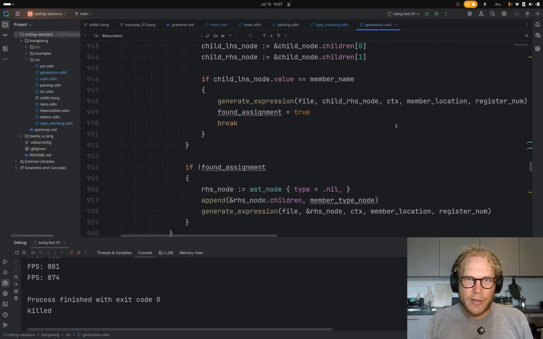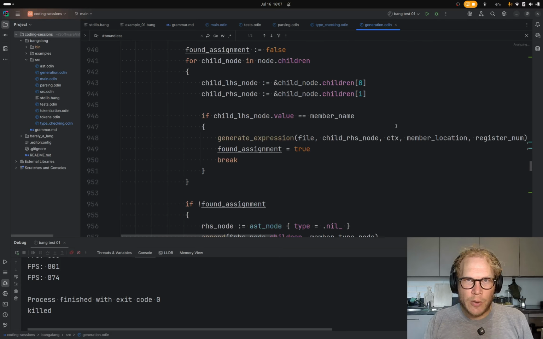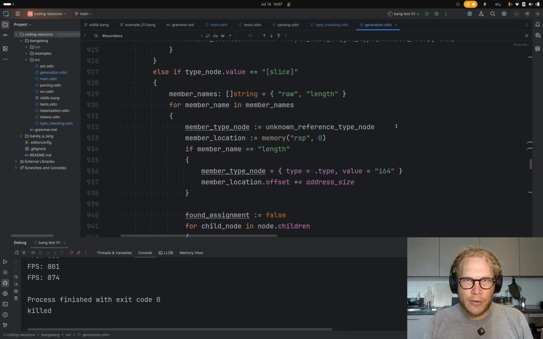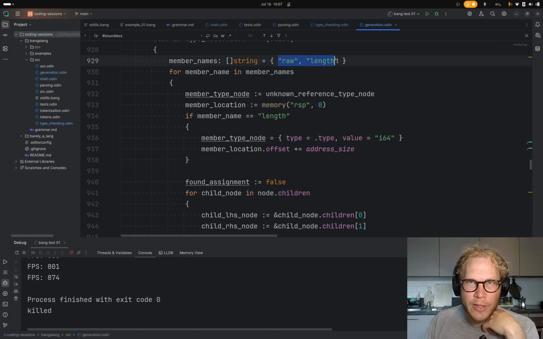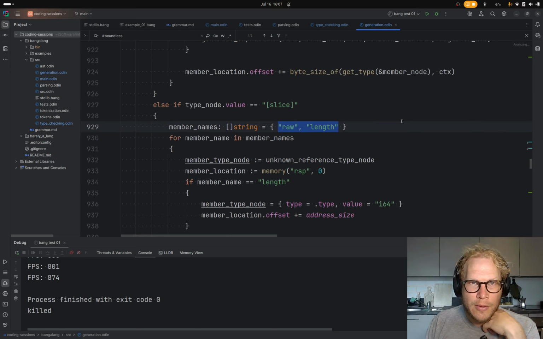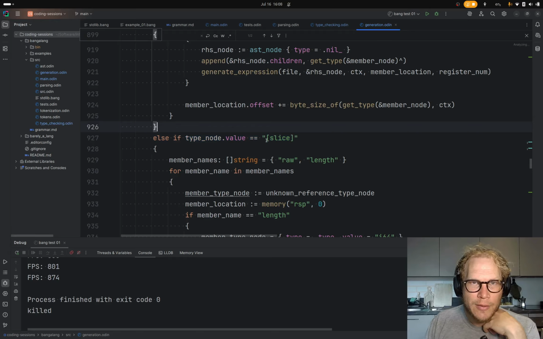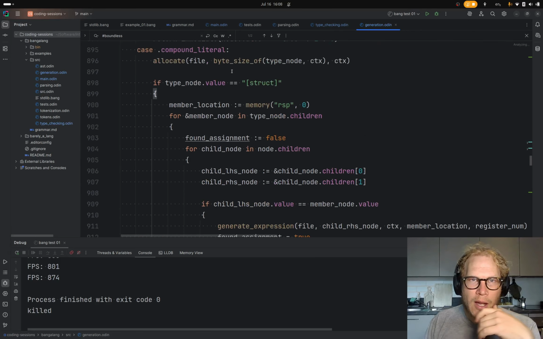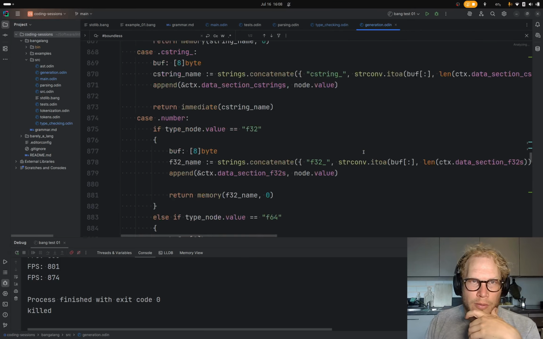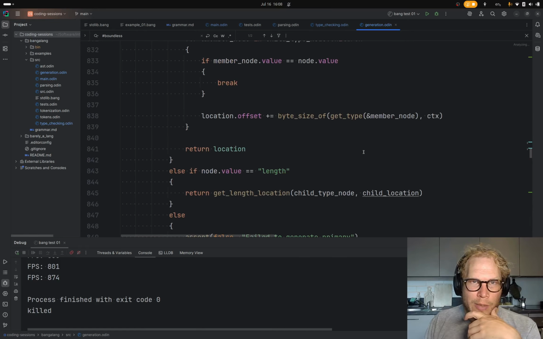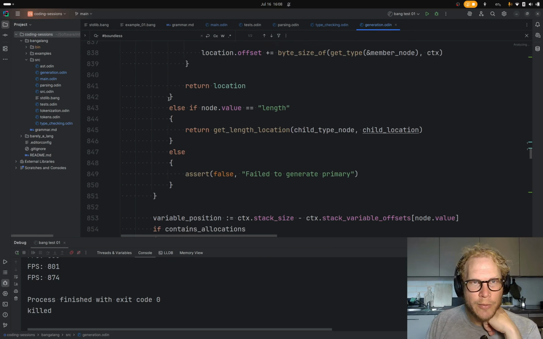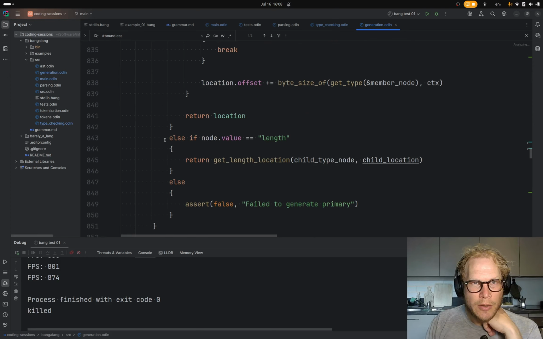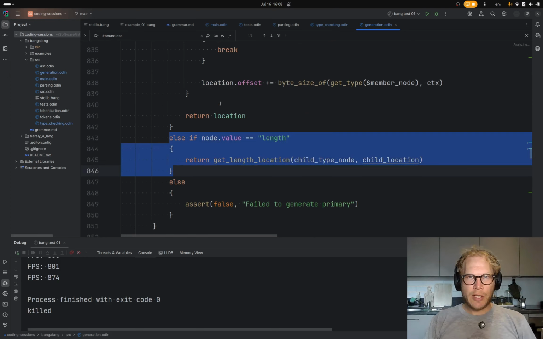And then in generation, we should add a bit of code here that actually handles... Oh, I think it already does handle it. Raw and length. But only for slice. Because this is compound literal. Actually, what we want is up here. So if it's a struct, we do this. Okay, this is the part we need to change.